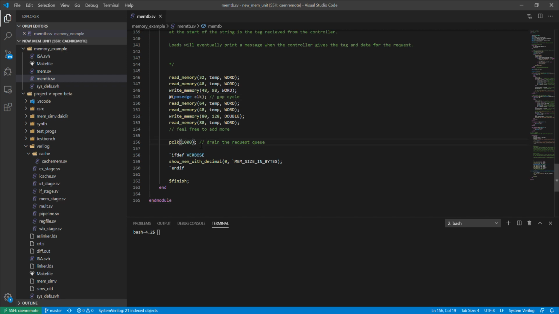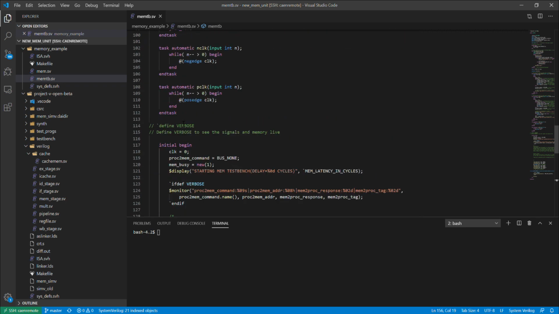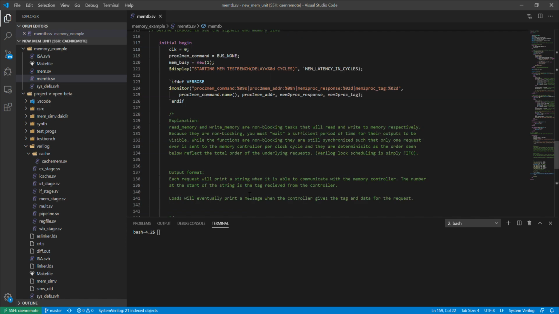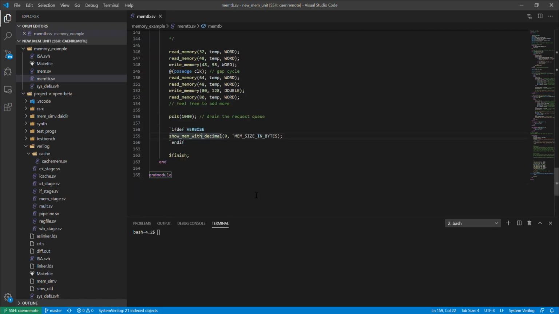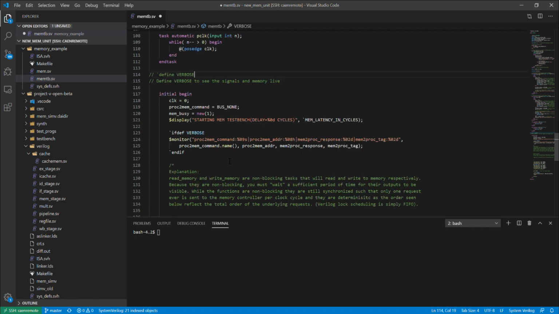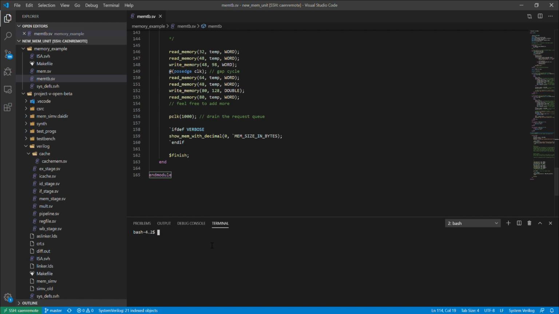And then finally, we have this P clock. We're waiting 1,000 positive clocks. That's just going to make sure that all of the memory requests that are pending get satisfied. And then we're going to print our show memory decimal. So let's run it without the define, and I'll show what this looks like.